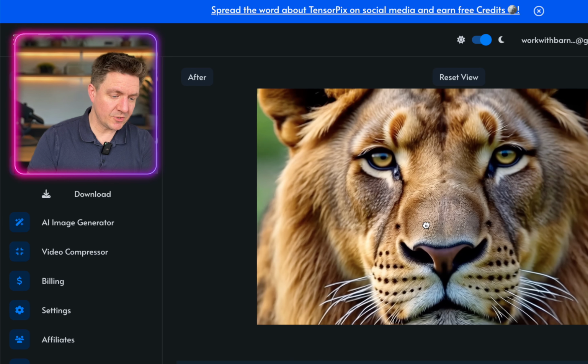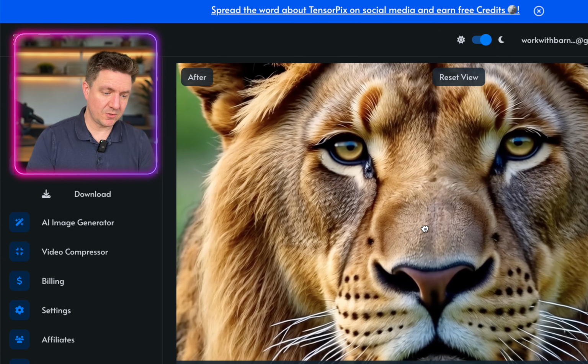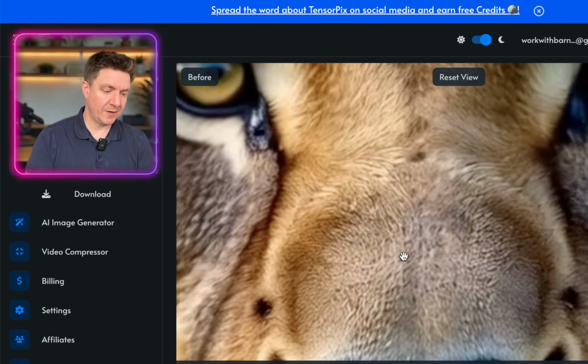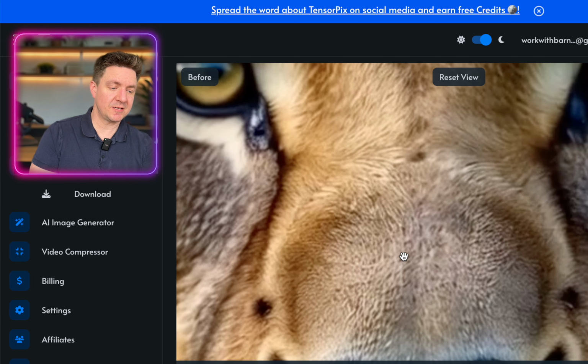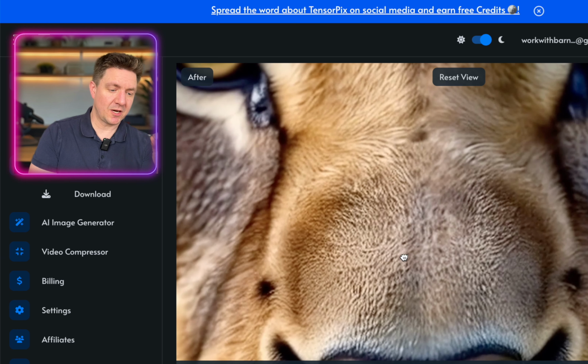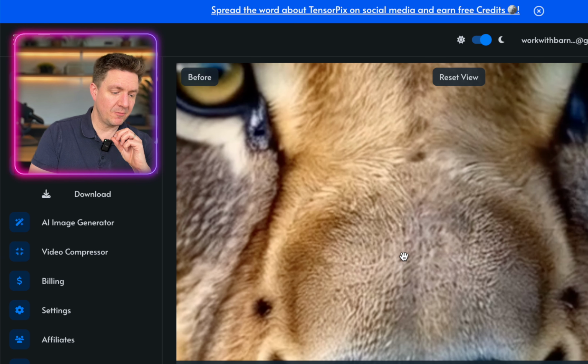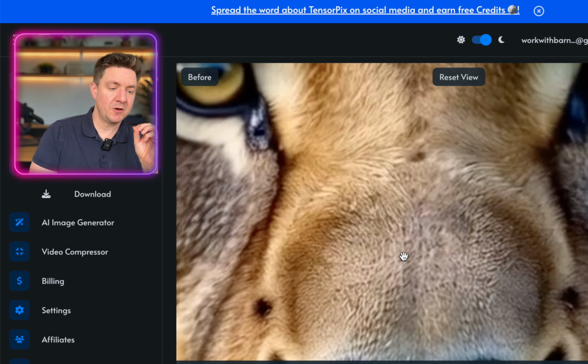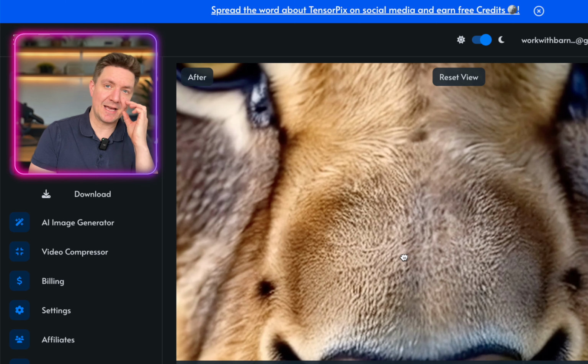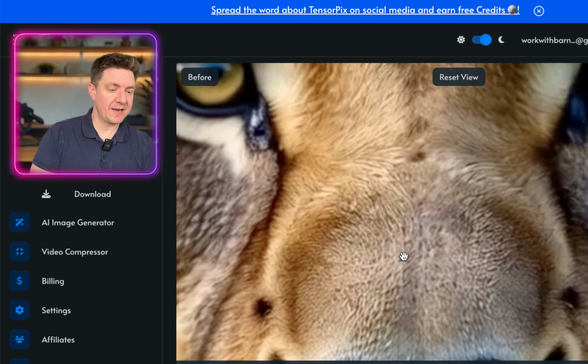So one of the things you're going to see, I'm going to zoom in on this so you can see this close up. When I click, this is the before, and when I click, this is the after. If you look at the hairs on the nose here, you'll see the fine details coming through, where it's increased the resolution from the original 1080 up to 4K footage, and you can see the details appearing in the fine hairs on the nose of the lion here.